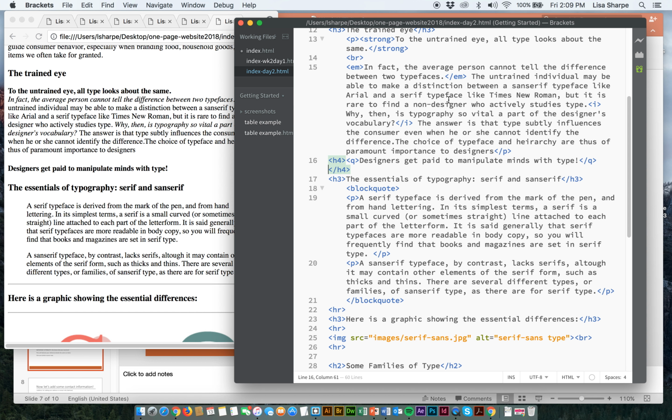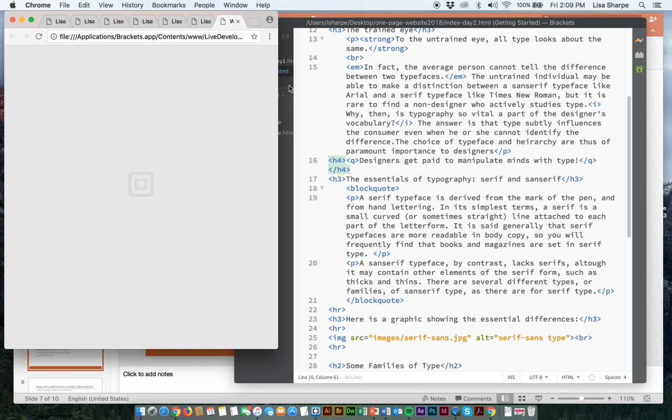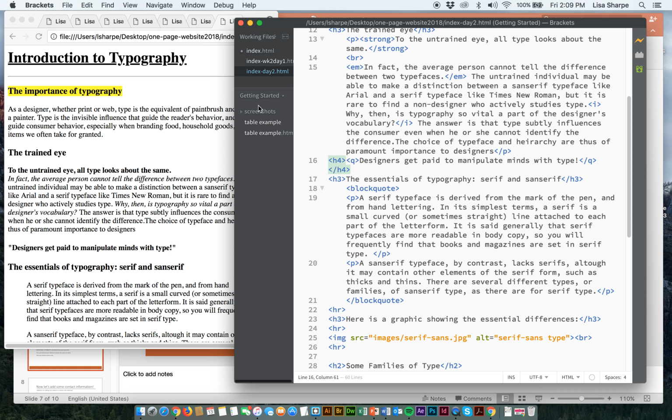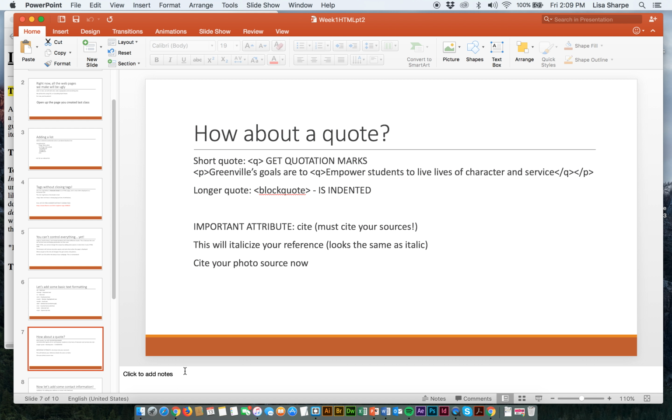All right, save it, preview it. Okay, and that did not work. I'm not sure why. All right, I'm not going to stress over it because normally we would use block quote anyway. All right, so let's look at cite.